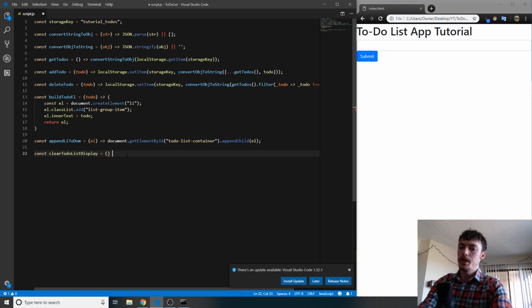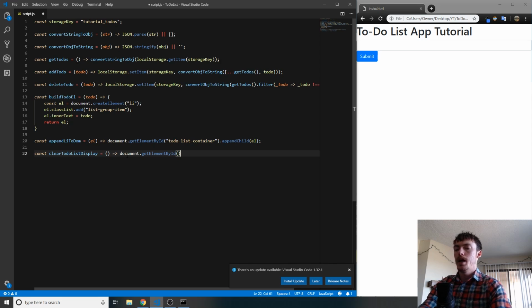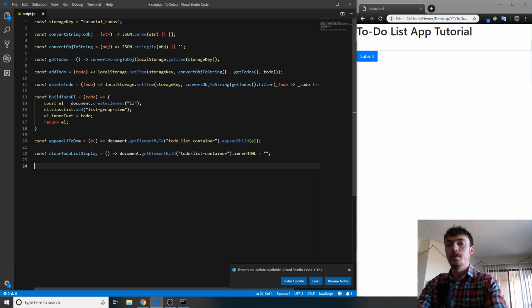Okay. So how are we going to clear the to-do list display? Well, it doesn't really need a parameter. So let's go ahead and create our arrow function here and say document.getElementById. And the ID that we want here is actually to-do-list-container. And let's just set the innerHTML equal to an empty string. And that effectively removes all of the HTML, all of the list items, they're gone now. So all we're left with is an empty unordered list.